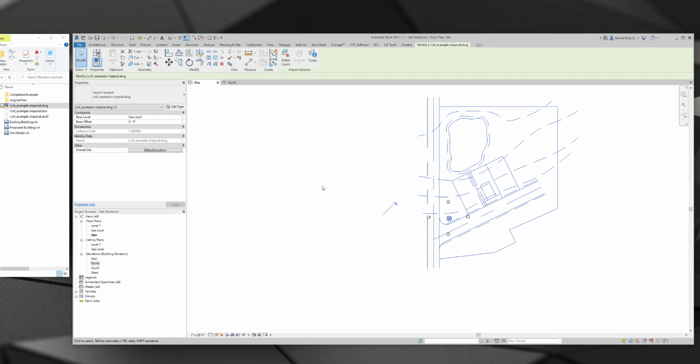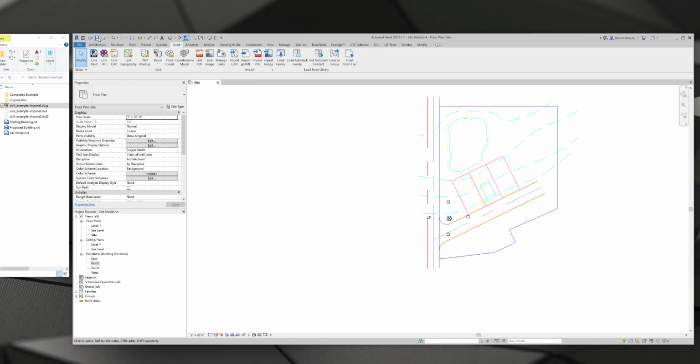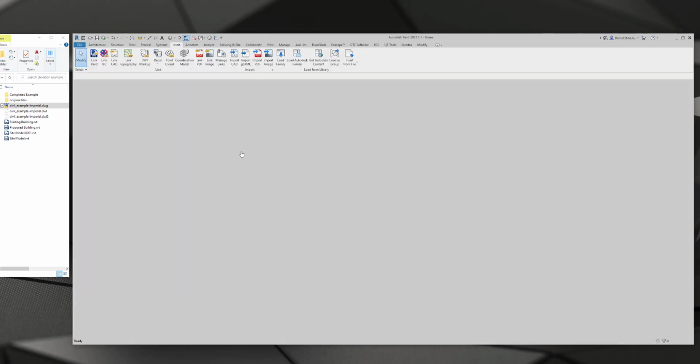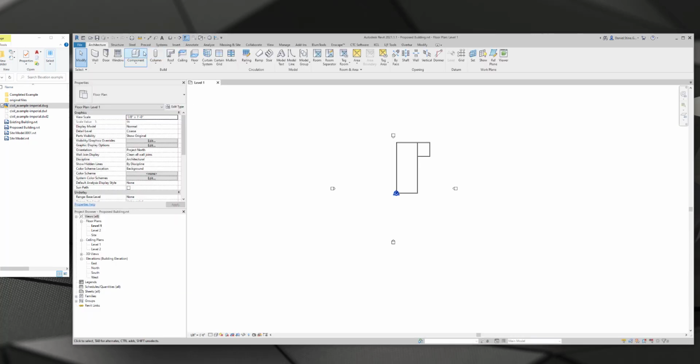And now we've just set up the shared coordinate system for the entire Revit project. I'm going to lock or pin the CAD file so it doesn't move. We're going to save this and then jump into the proposed building. So we're going to link in the site file.